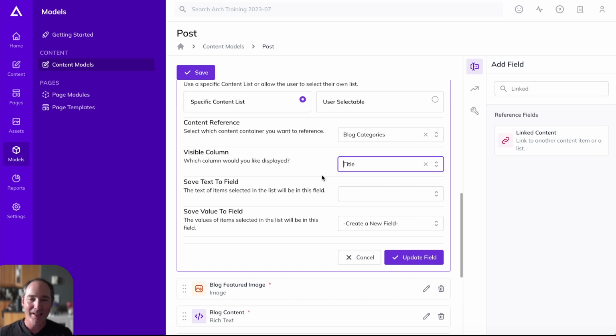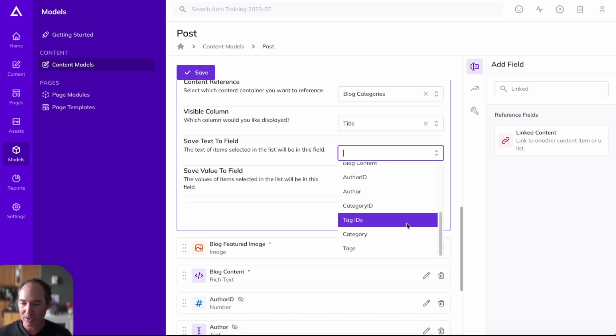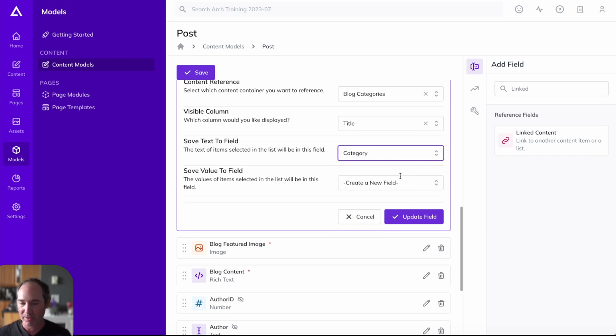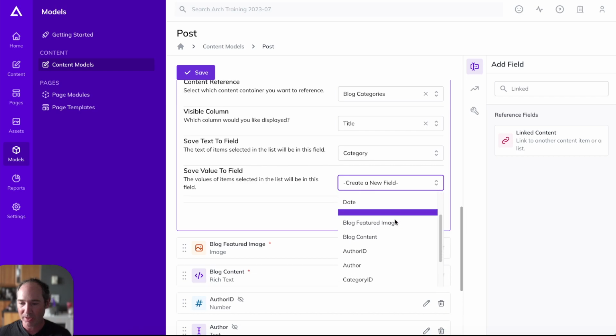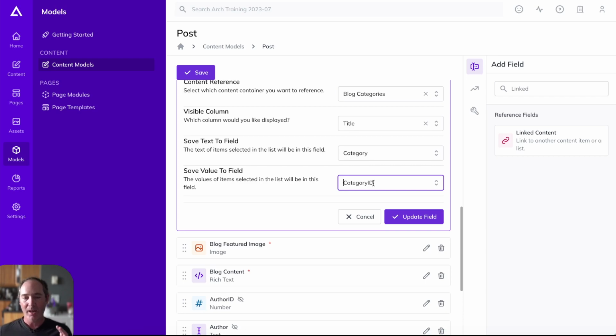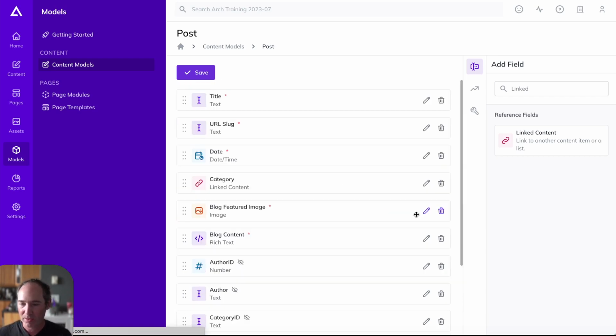I went ahead and not only did I create the child content, but I also created some fields in here. So we're going to see a field in here called category. This is the category name that's going to be saved into here, and we're going to save the value to the category ID. It's important to take note of this to understand where all that is. So we're going to update that. So we've got our category.